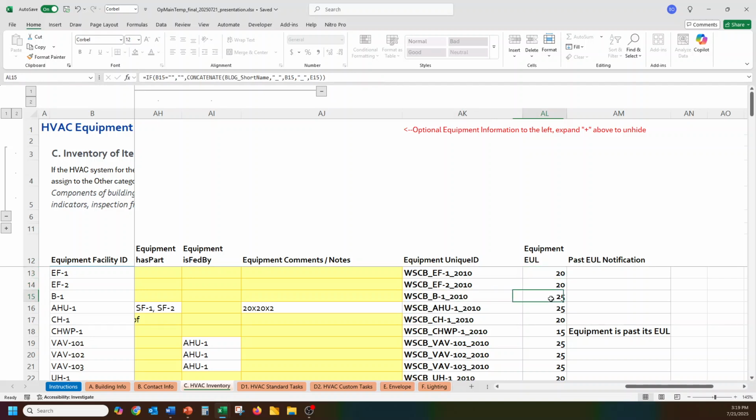You can see, hey, look, this boiler has 25 years. That's a longer lifetime than fans, for instance. But oh, look, this chilled water pump only has 15. That's simply what's listed in the BOMA International reference guide. And we can see here this past expected useful life notification. This column simply tells you when your equipment is older than its expected useful life, as prescribed by this reference.